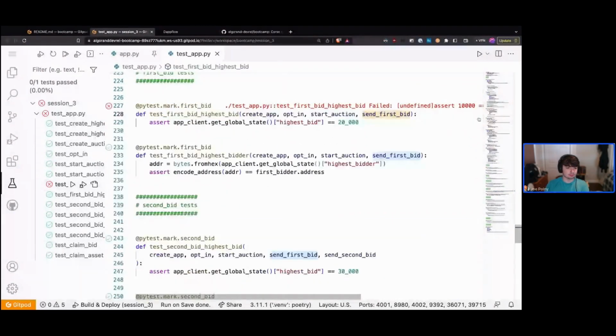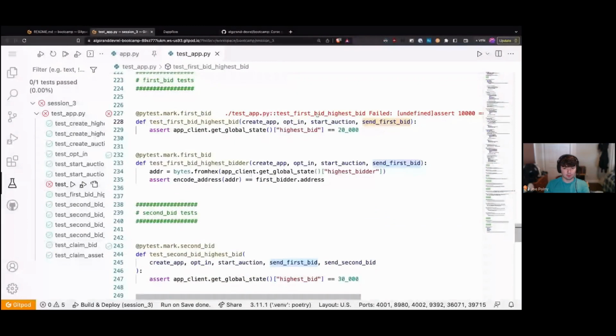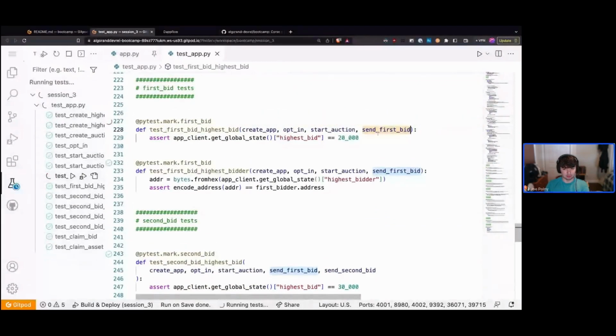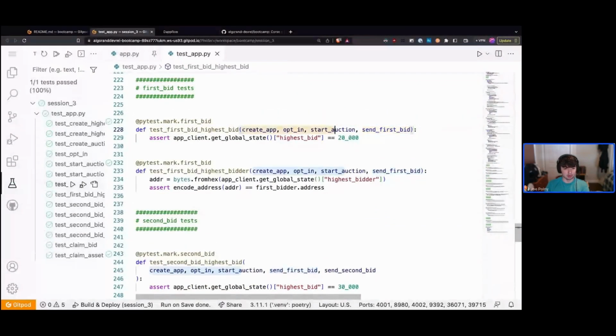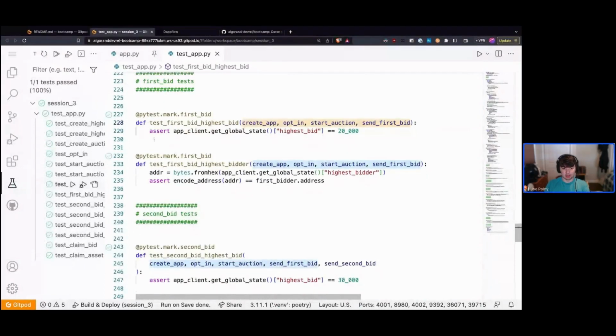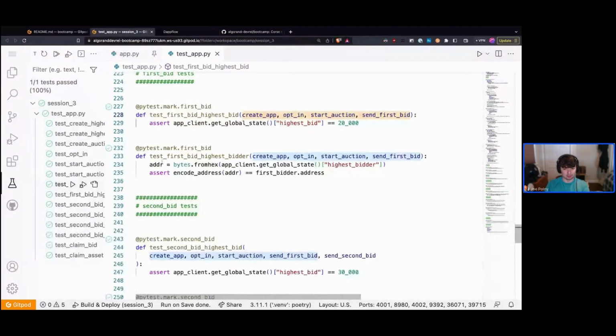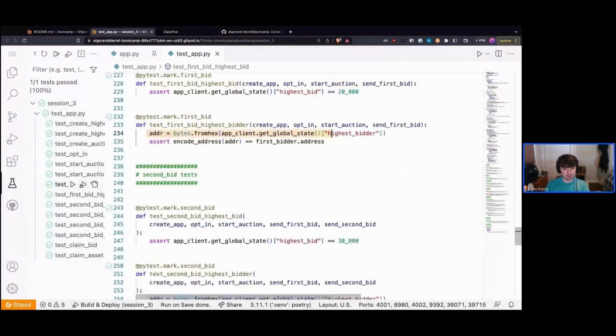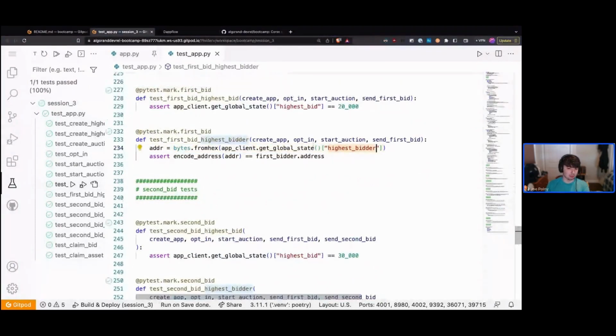Again, we're always defining what helper functions, what fixtures we're calling prior to our test. And then, again, same thing. One special thing to note is that here in our highest bidder key, what we're saving is actually an address. It's not just a regular byte slice that saves some ASCII bytes. It's actually saving an address, which has a unique encoding.